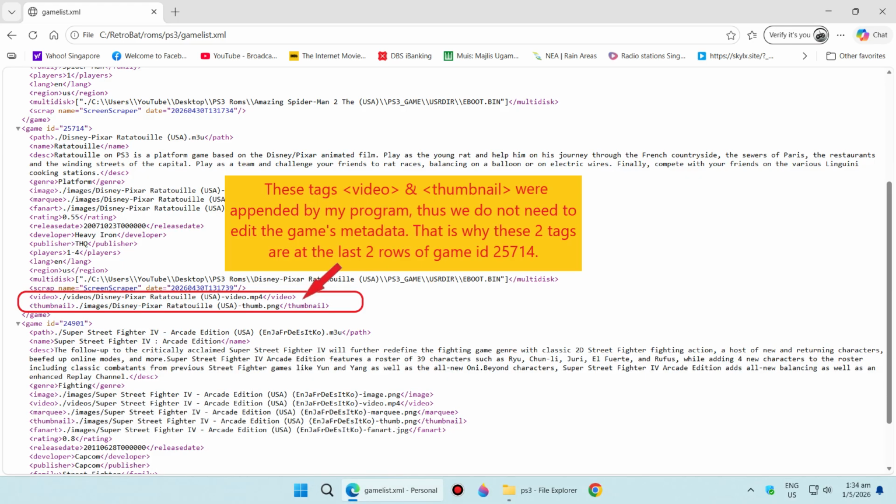If we were to open the GameList.xml file, these tags, video and thumbnail, were appended into game ID 25714 accordingly. These tags were not present before. My program will edit this XML file and append them. Thus we do not need to edit the game's metadata in RetroBat.